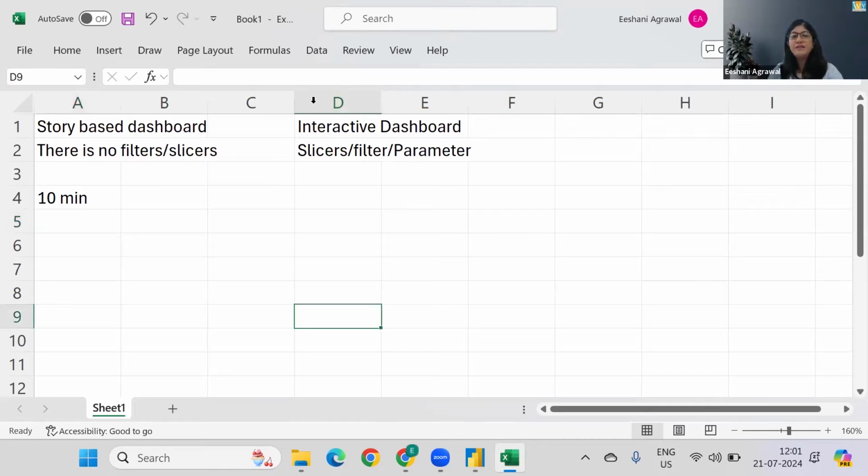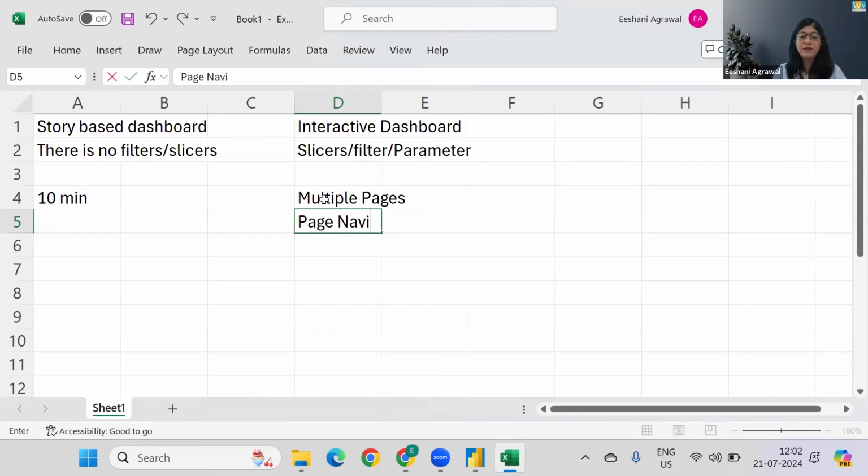Now, when you have these kind of dashboards, or even in stories, sometimes you have multiple pages. Now, if you have multiple pages, how will a person navigate from one page to another page? So, just like you have the bookmark navigation, we also have something called a page navigation.